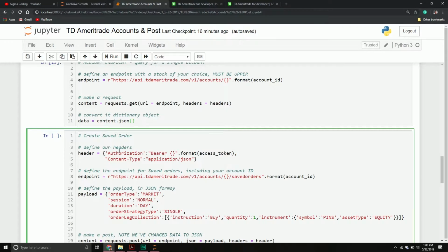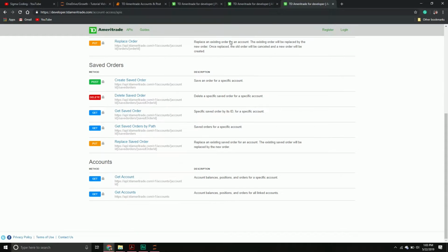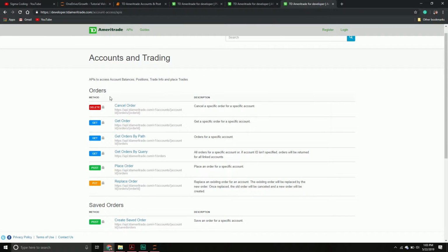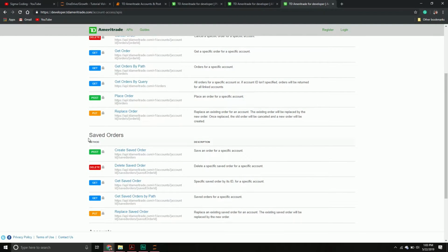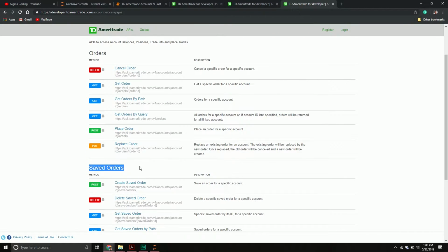To let you see it, if I go back to the documentation, this is where I get a little bit frustrated with TD Ameritrade. They don't give you any information on how to use these endpoints. I mean, it was pretty frustrating. To give you an idea, it's broken into a couple categories. There's orders and then there's saved orders. The order ones are going to execute, but the saved order ones aren't going to necessarily execute.